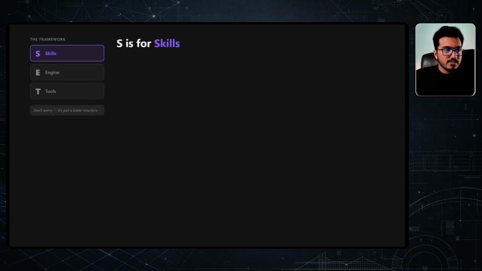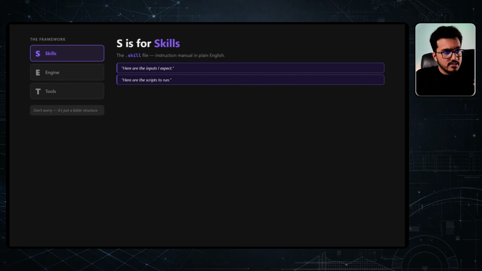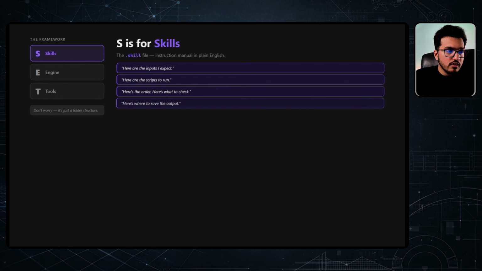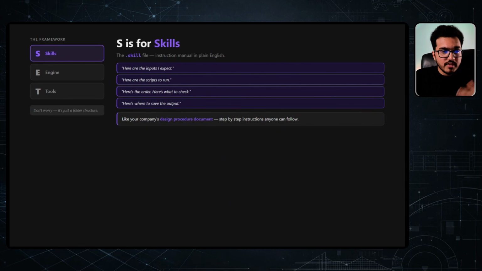S is for skills. That's the .skill file we just talked about. The instruction manual written in plain English. It tells the system, here are the inputs I expect, here are the scripts to run, here's the order, here's what to check, here's where to save the output. Think of it like your company's design procedure document. Step-by-step instructions that anyone can follow. Except, instead of a person following them, the engine does.